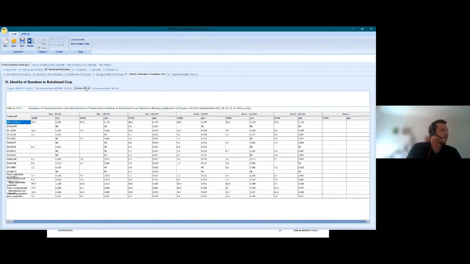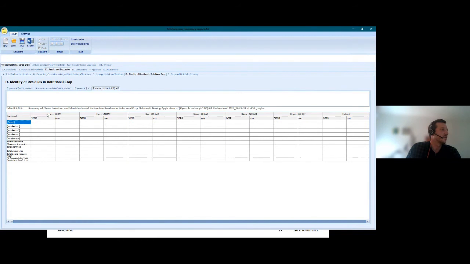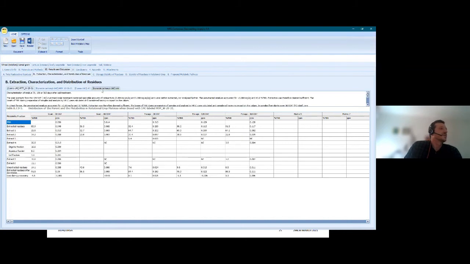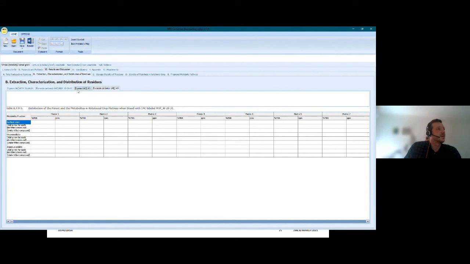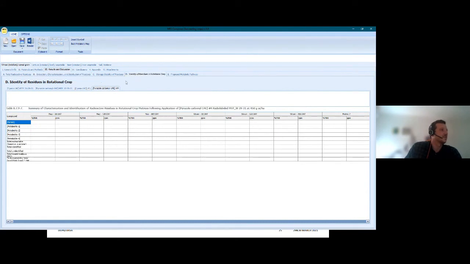I have to copy the identified metabolites in this part. So I have directly gone to this identity of residue in rotational crop, but since you created the new tab here in the characterization table where results are also to inform, you can see that this table is also empty, so you have to manage results in both tables.